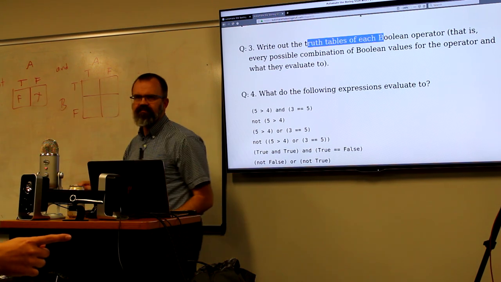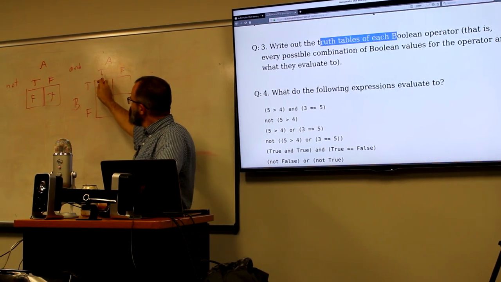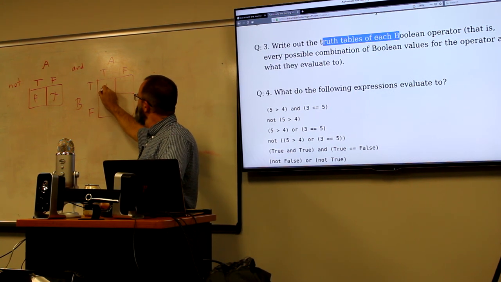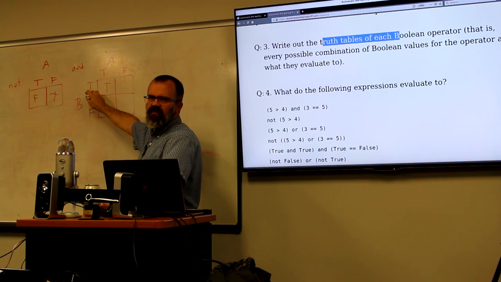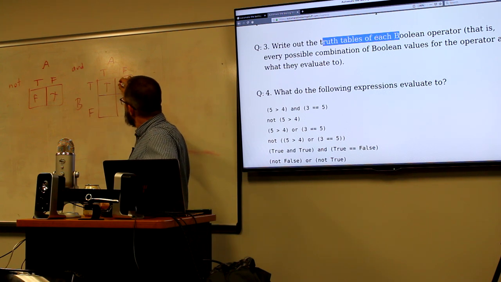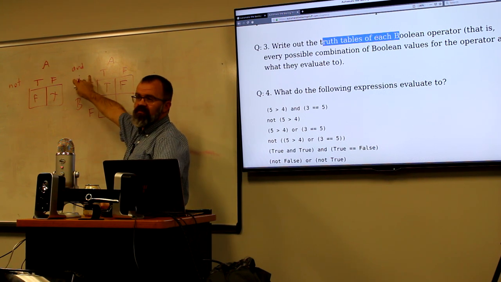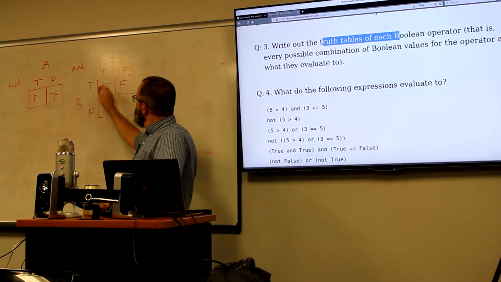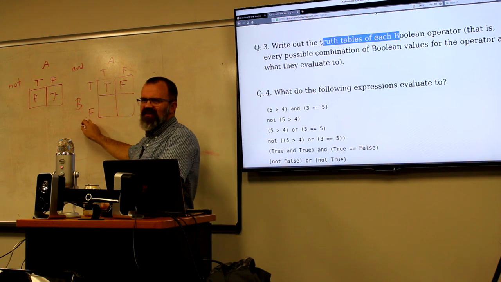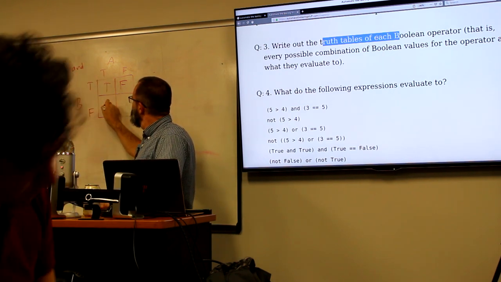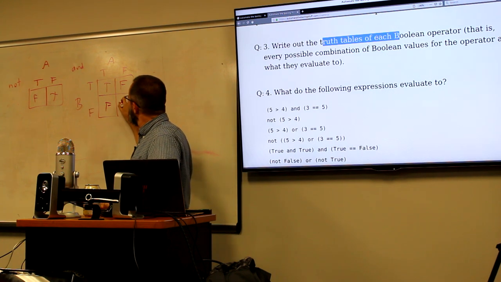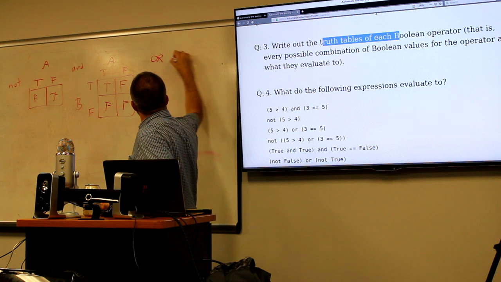Here's and. When A is true and B is true, true. When A is false and B is true, false. I heard someone say true. This is an and. So they both have to be true, which just gives away the next question. When A is true and B is false, false. And when A is false and B is false, false. Very good.